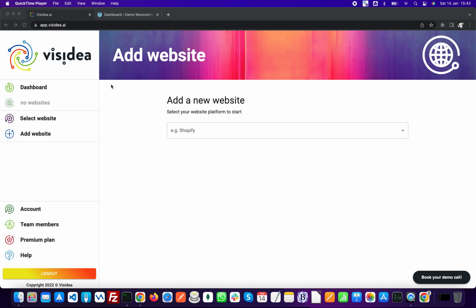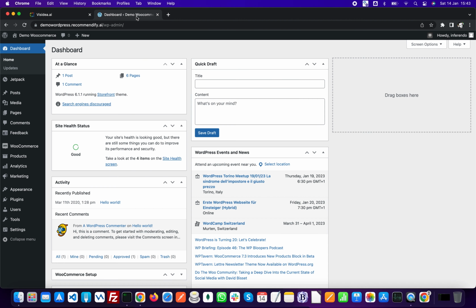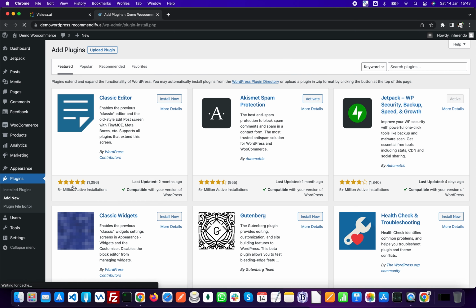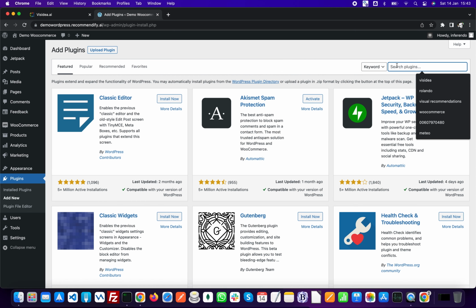In today's video, we'll show you how to integrate your WordPress with WooCommerce website with Visidea. Open your WordPress store admin. Click on Plugins, Add New in the left bar. Search for Visidea.